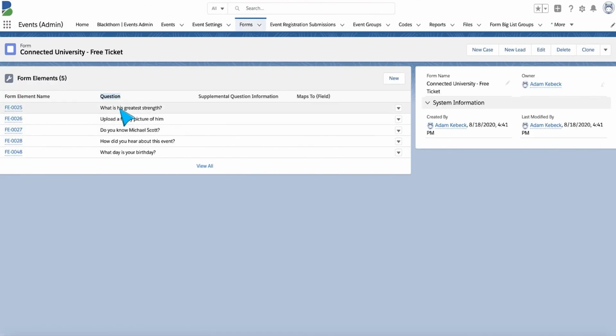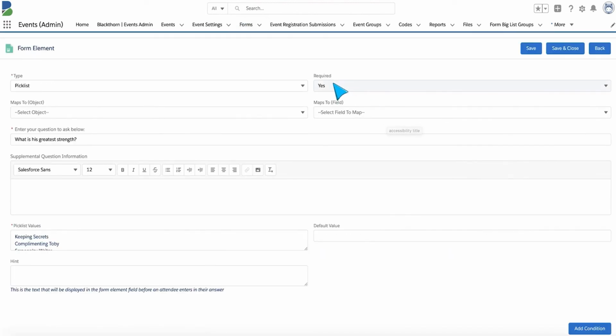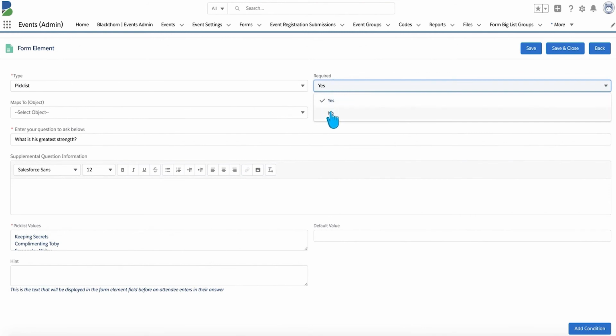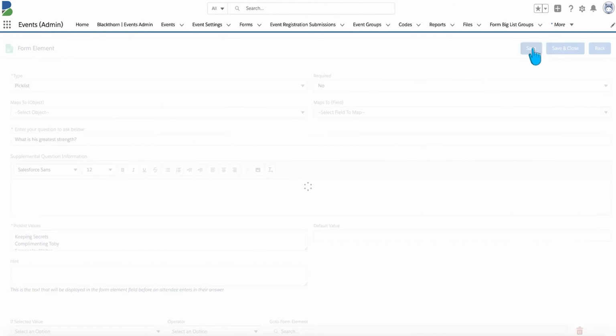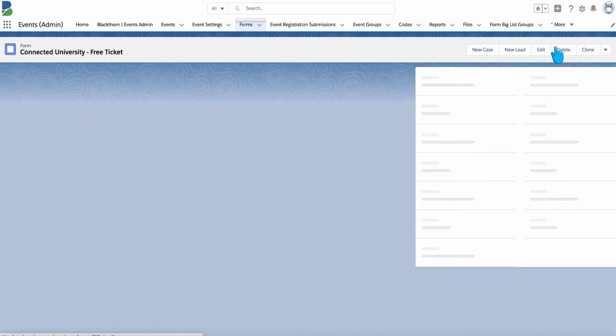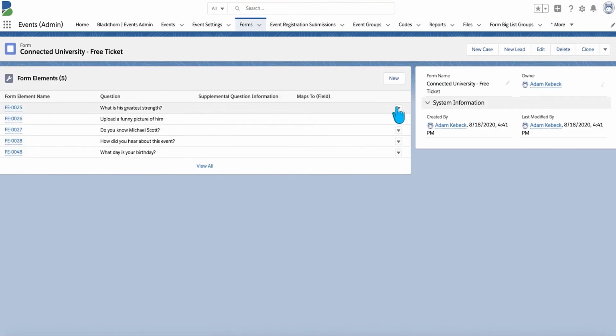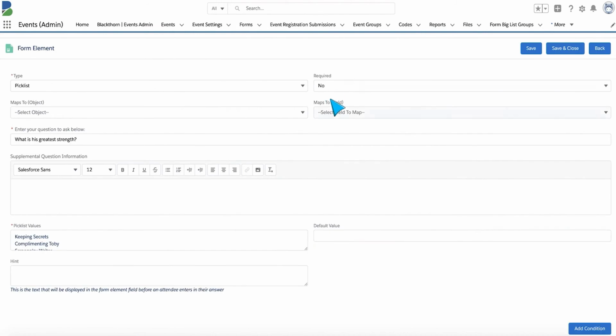So let's make this what is his greatest strength required. So click edit. It's actually already required, so let's make it not required. So we'll click no and click save. So let's navigate back to that question. And required shows no. So all changes will be reflected on that Visualforce page after saving.